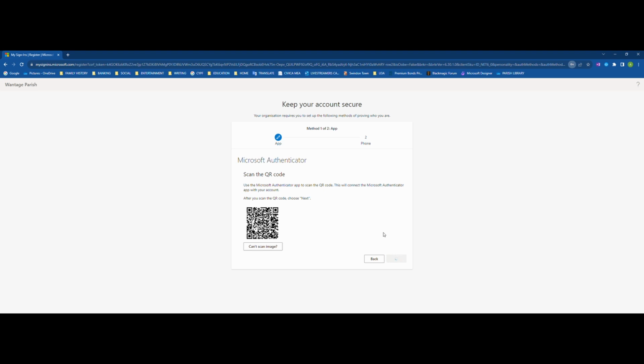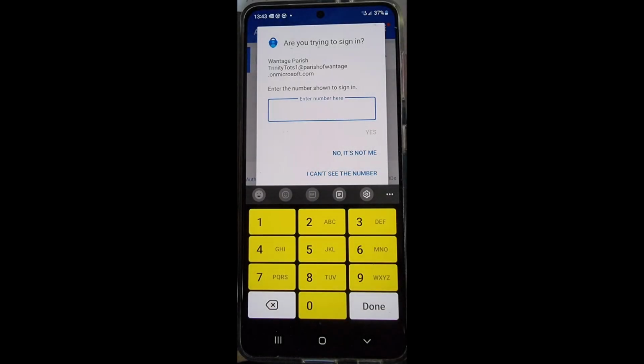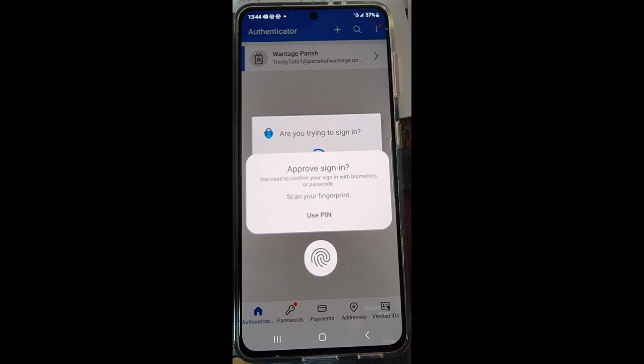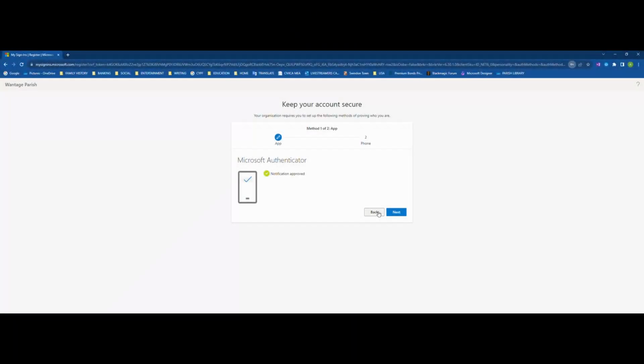Click Next. Then type the number shown on the computer screen into the Authenticator app on the smartphone. The Yes option will become active and should be touched. Finally, the sign-in should be verified either by using the smartphone PIN or the fingerprint recognition system. That completes the connection of Microsoft Authenticator to your parish officer account. Back on the computer screen, click Next.